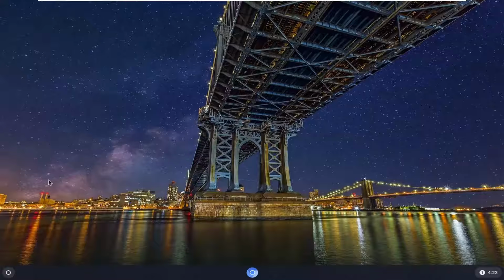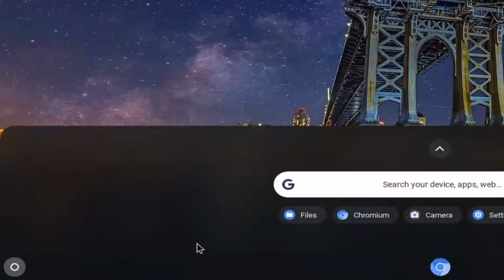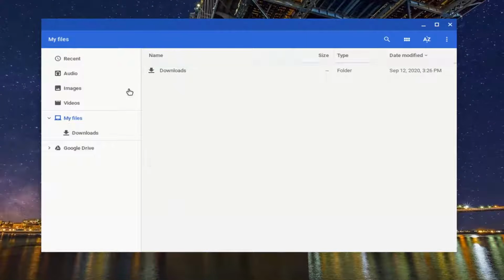So first thing we're going to do is open up the launcher. If you see a little circle icon at the bottom left corner of the system shelf, go ahead and left click on that, and then select Files. It should direct you right to this download section. So go ahead and double click on that.